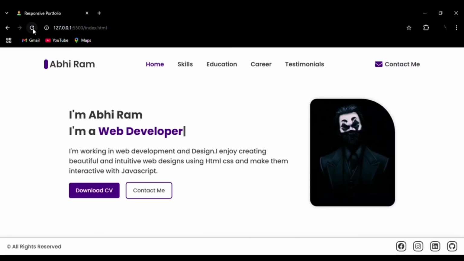Today we are going to create this responsive portfolio website using HTML, CSS and JavaScript. Now let's go to the website. Right now we are in the home page.